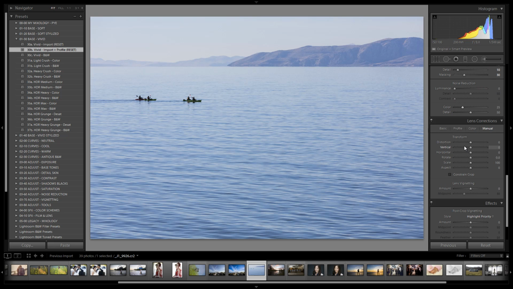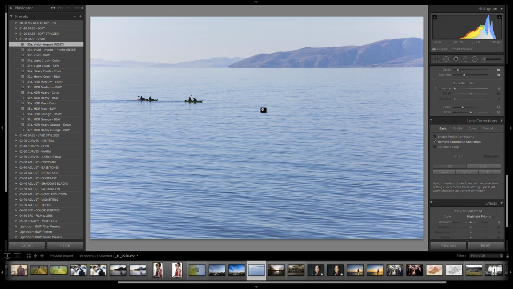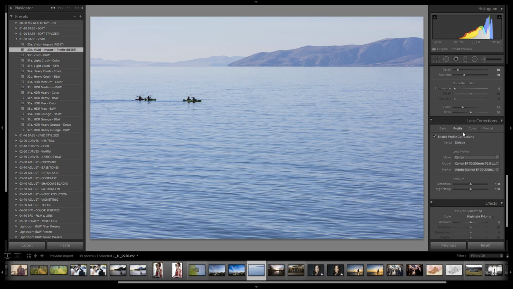Where is it? It's right here. So if we go into basic, we can see that enable profile corrections and remove chromatic aberration is enabled. The chromatic aberration is still actually enabled in the standard import because there's no reason to turn it off. But you can see that we do have profile corrections in this one as well.